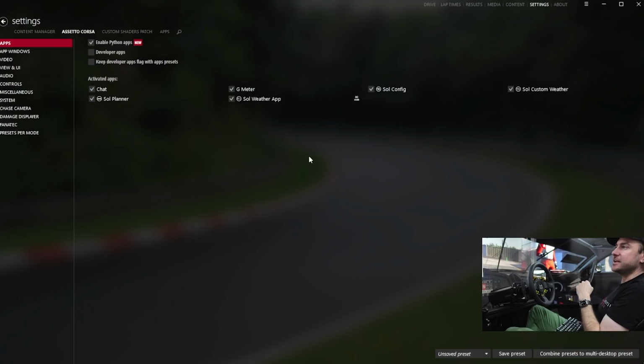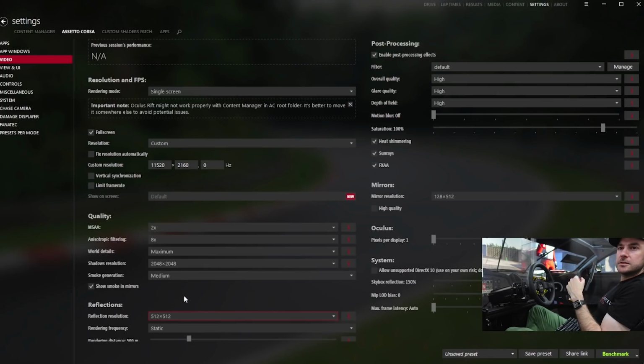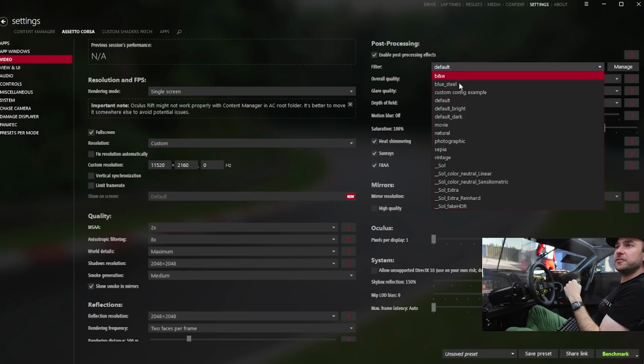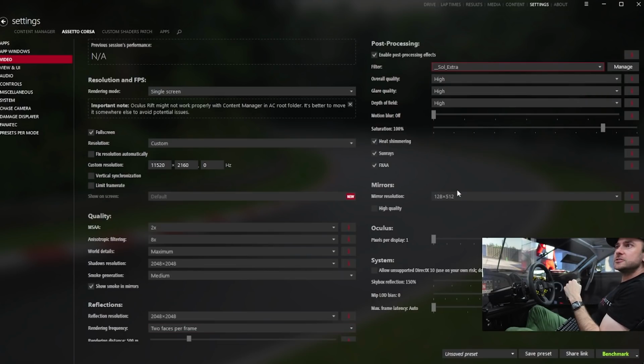so we can configure our settings. And then lastly, just to make sure we're getting the full impact of Sol, we're going to click on video. So for reflection resolution here, I'm going to set 2048 by 2048. Depending on your system, you may not get away with that. So just fiddle around here, see what you can get. Rendering frequency, they recommend you don't go above 2 faces per frame. So we're going to set that. And then under filter, we're going to click on default and we're going to change that to Sol Extra. And that should be everything we need to get this working.